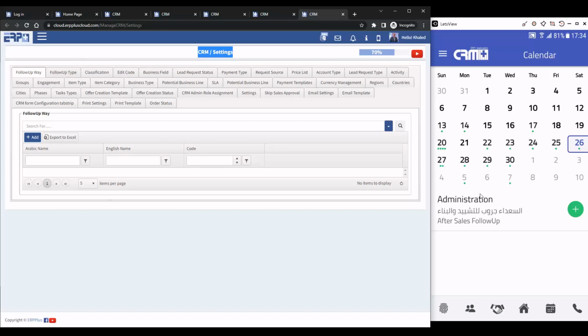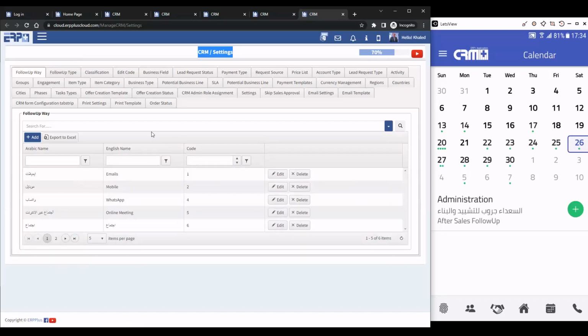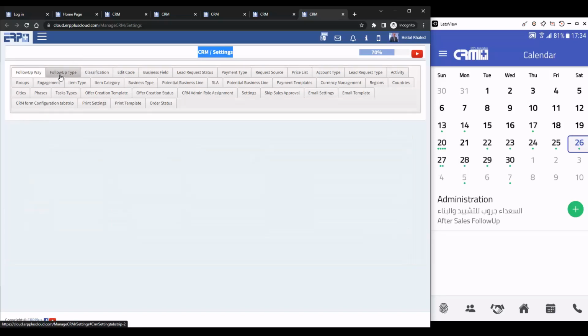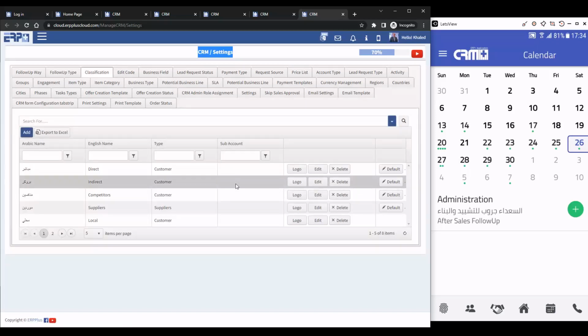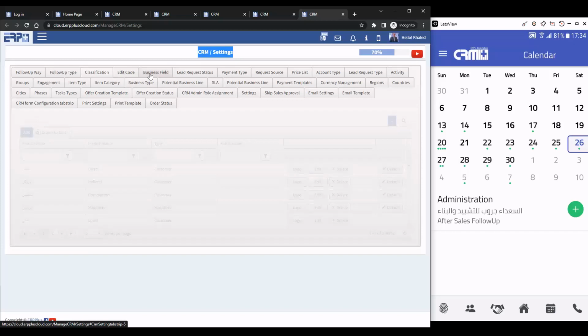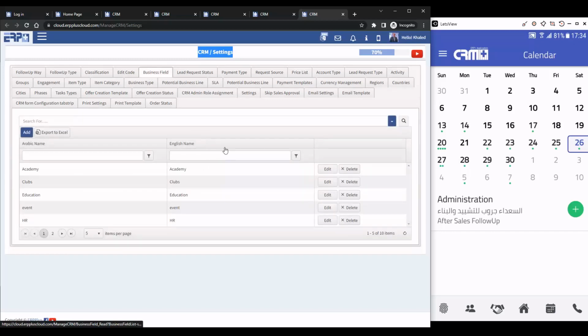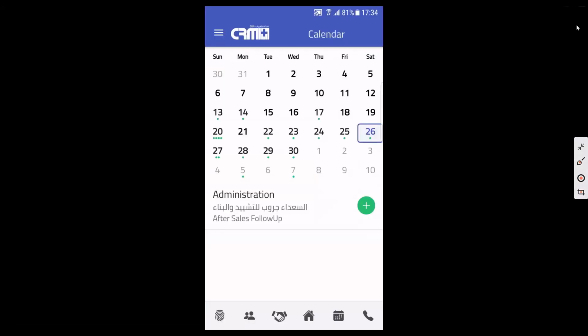You can change every single piece of information inside the CRM. Nothing is fixed here for you. Everything is used to customize and tailor the names you wish to see in your dashboard and your system as well. Now let's check the mobile application.